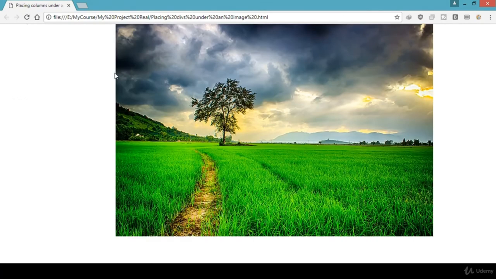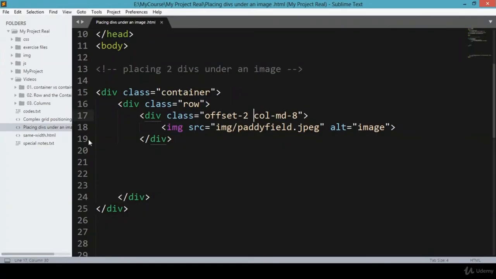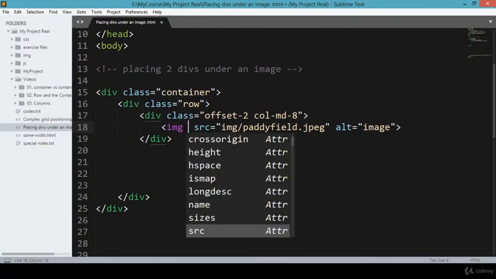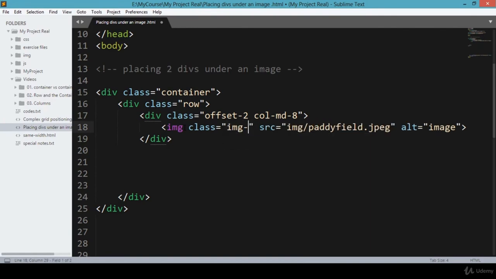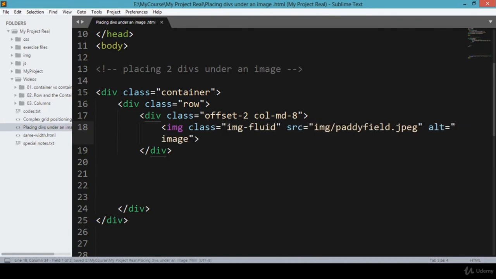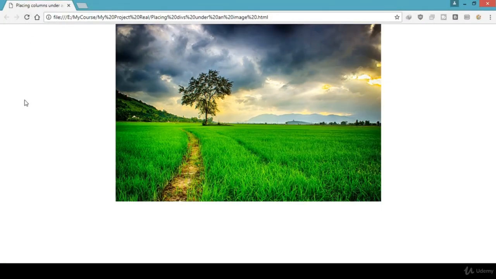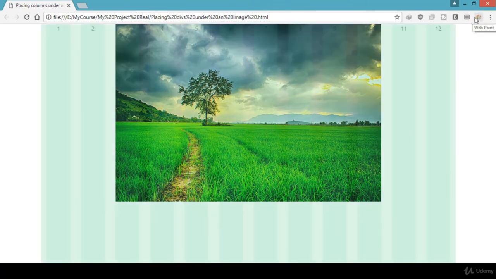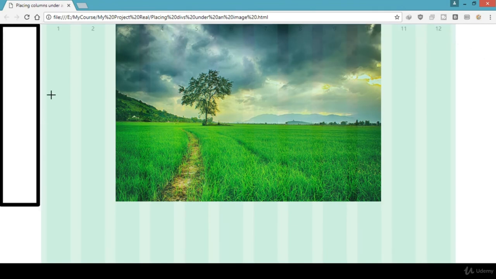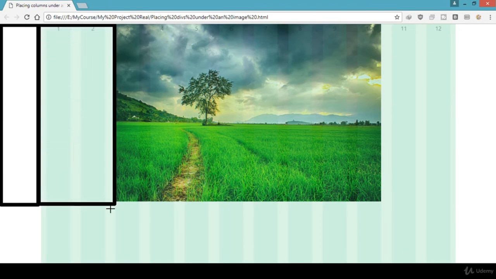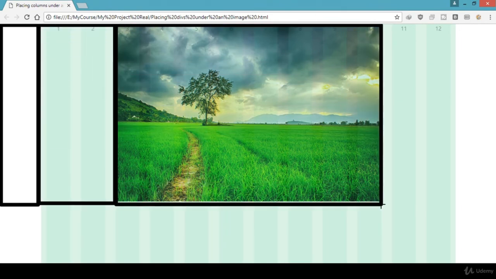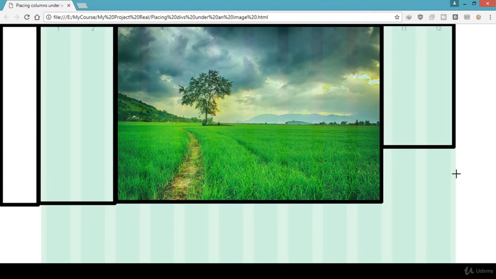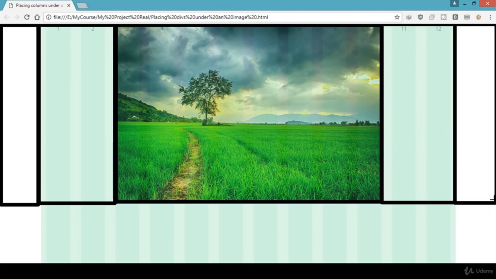But it is not a responsive one. Therefore, to make the image responsive, we go with a class for the image, img-fluid. And when we reload the browser, we see that, okay, it is centered now. If we explain the layout, here we have the left margin created by the container, then we have offset 2 columns, then we have the image taking 8 columns, next we have the remaining 2 columns of space, and then the right side margin of the container.